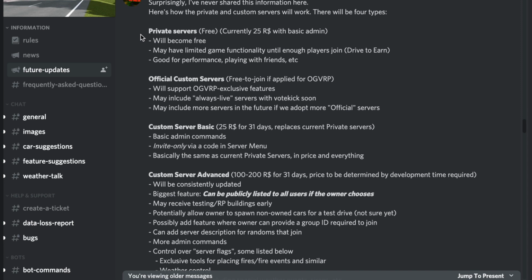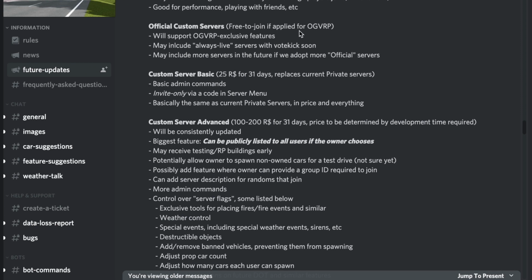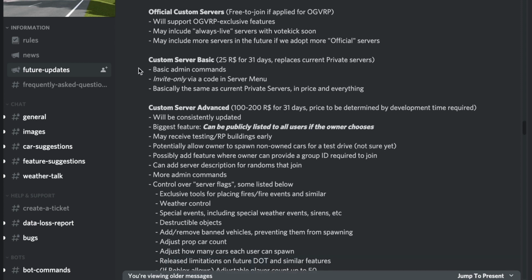Here they said that private servers right now are 25 Robux for one server, and they're thinking of making them free. In this message in February, the private servers would become free, and official Greenville roleplay servers would have special features, so that hosts of the server can maybe use different commands for roleplay. There's another option which said you would have to get an invite from the server menu, and it would be the same as the private servers right now. They didn't say what else it would come with.